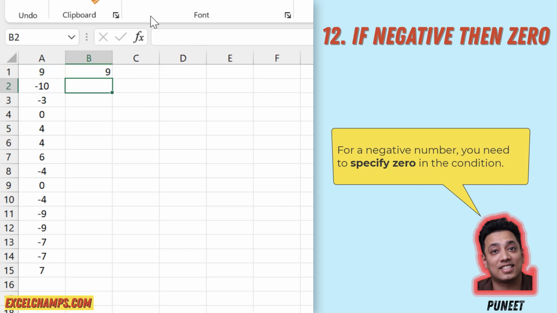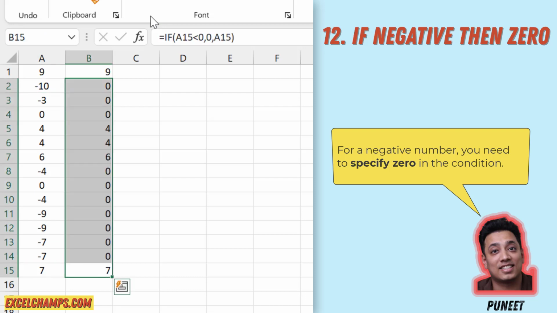In cell A1, I have 9, which is a positive number, so it has returned 9. But the moment I drag this formula to the next cell, which is a negative number, it returns 0. So it's a simple way to write an IF condition using the IF function when you want to replace negative numbers with zeros.